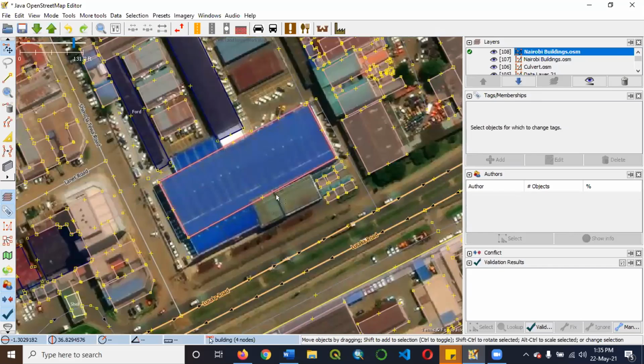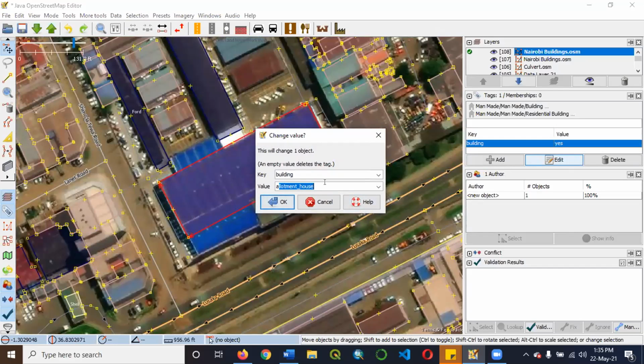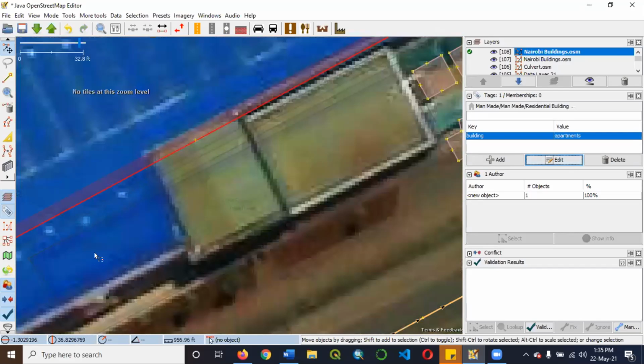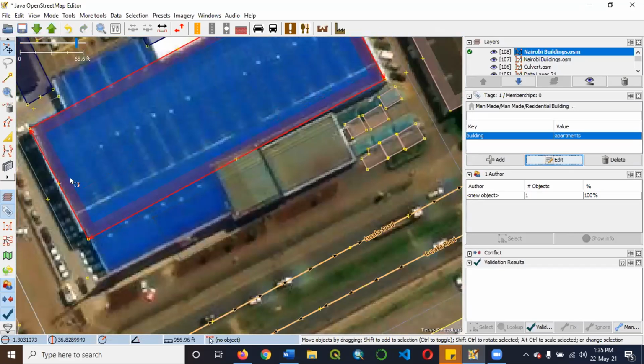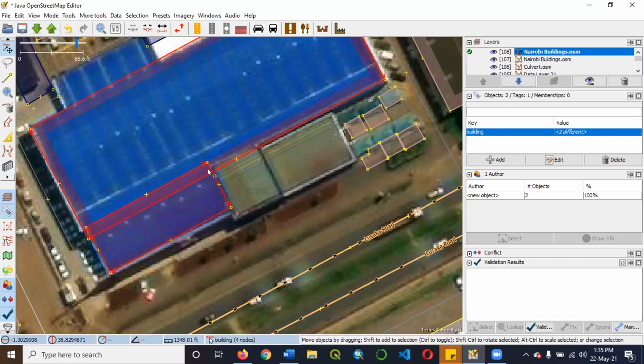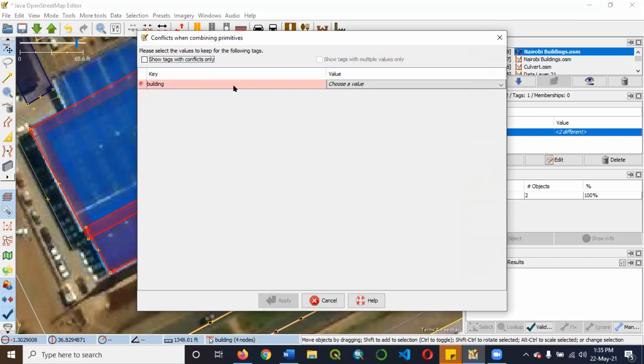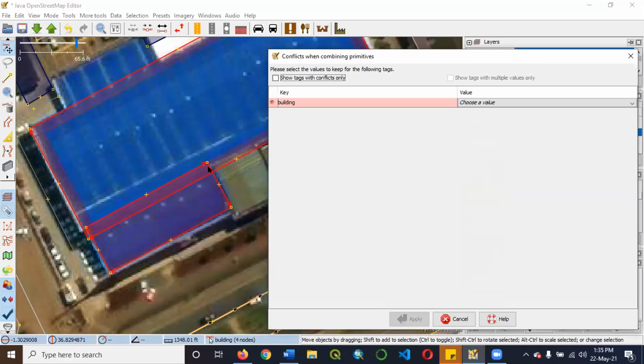So let's try and change this tag to building apartment, yes. And then we try and draw another building. Then select both the buildings, J. You see there is a conflict. It says there is a conflict when we are trying to combine the two buildings, because one is building apartment, and the other one that we drew comes with a building yes value.